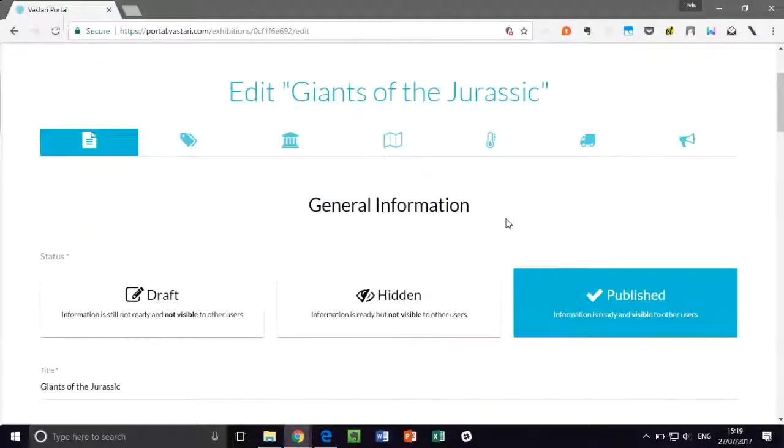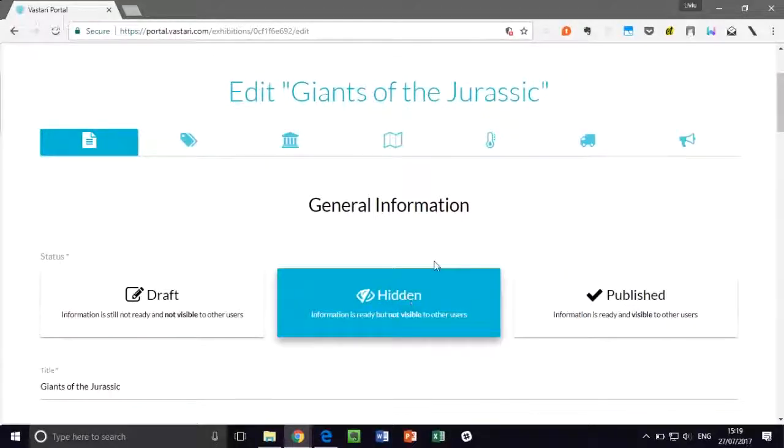If for whatever reason you would like to keep it hidden for a little while, just because you want to go back and review some fields, re-enter some information, you can do that. You can leave it hidden. It will be finalized in this state, but not published.